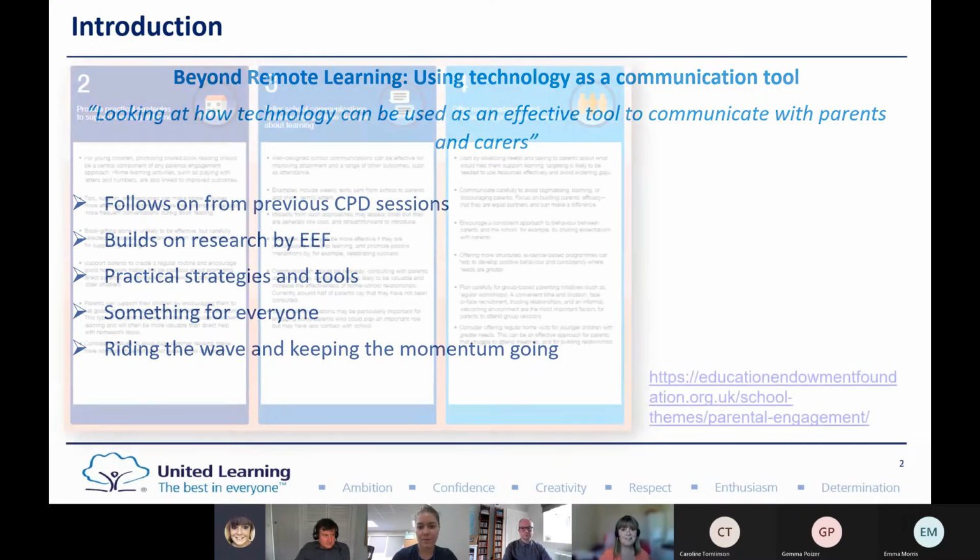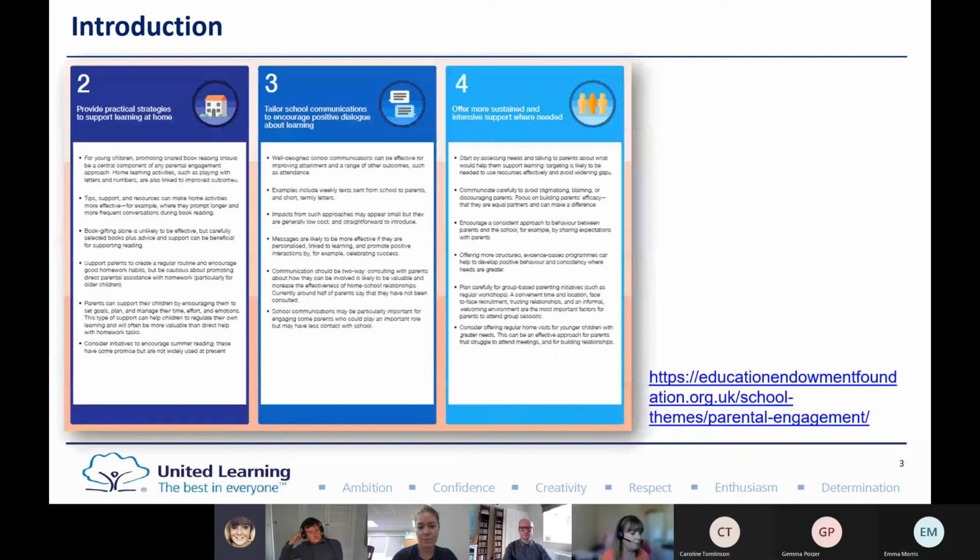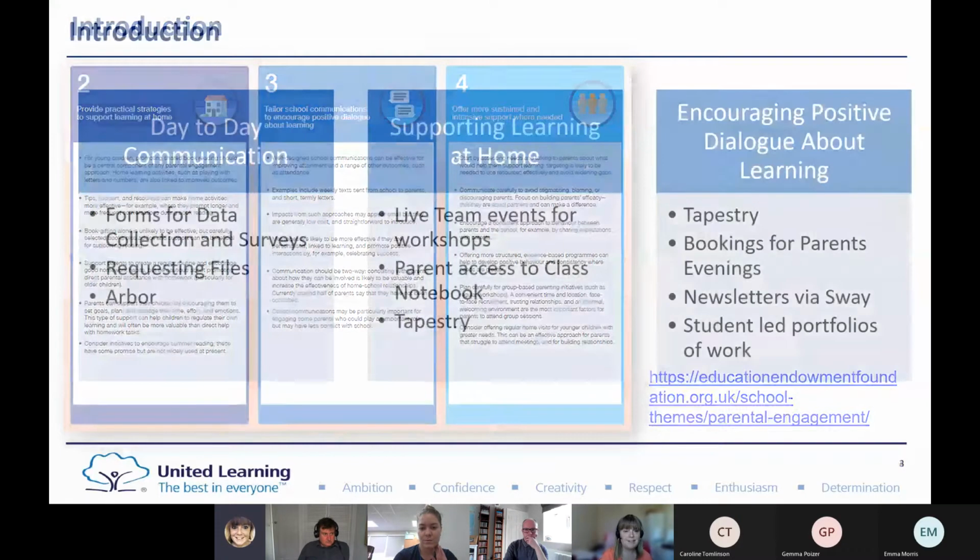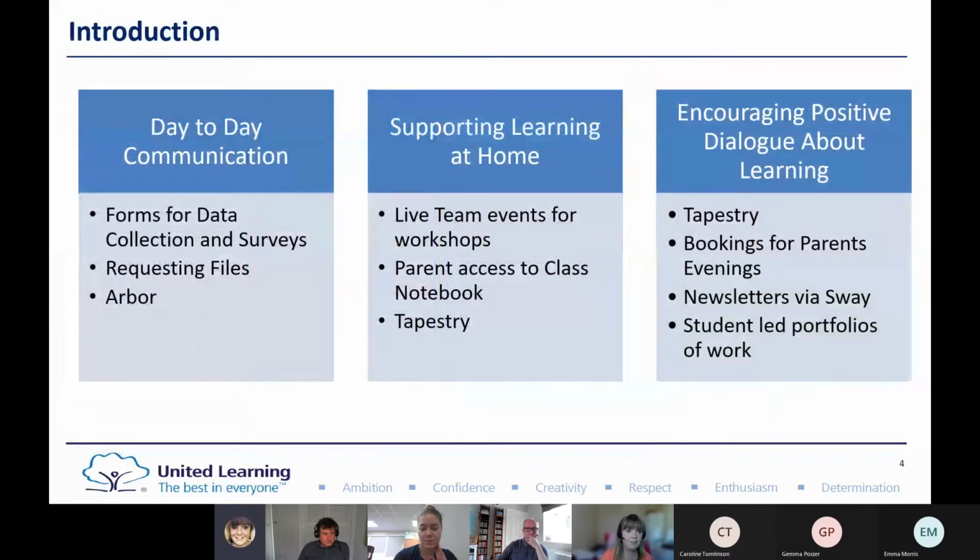So the way that this has been designed is that it's taken from 3 strands of this EEF document. It's looking at those strategies to support learning at home, looking at the positive dialogue, and then also that more intensive support where needed. So we've then taken this and broken it into 3 sections. We've got our day-to-day communication, our supporting learning at home, and then our encouraging positive dialogues about learning.